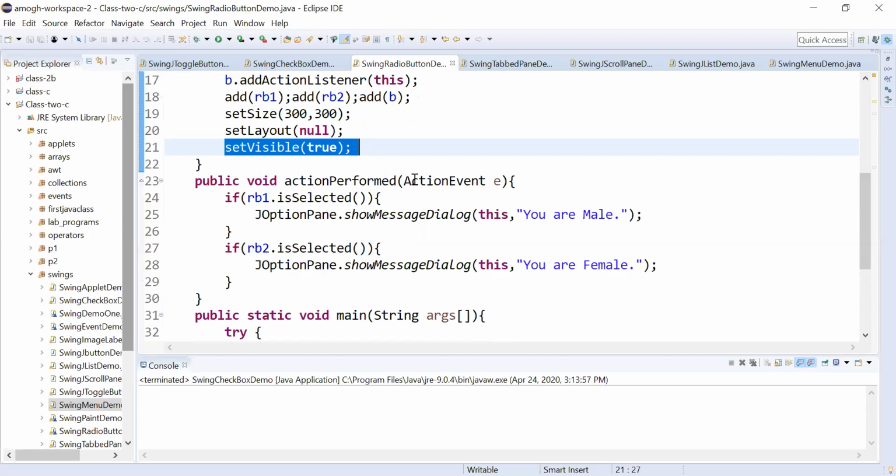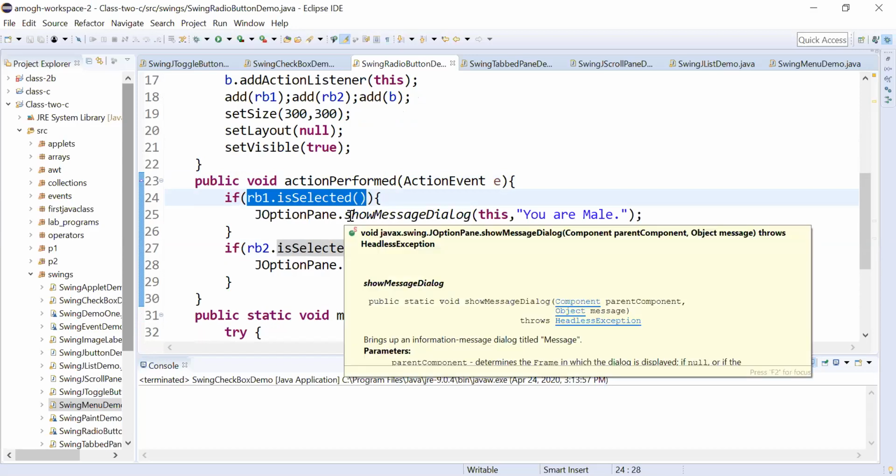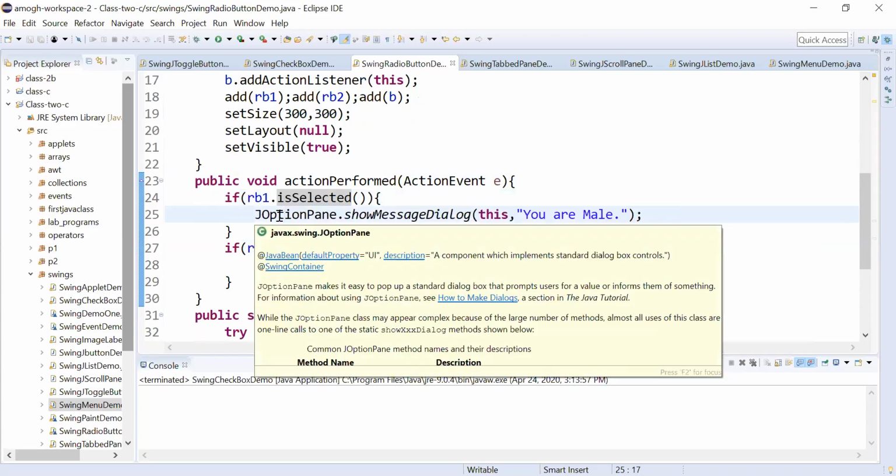Next, in this actionPerformed, you can see here, again for a radio button, you can use the same function called isSelected to check if the radio button has been selected or not. This will return either true or false. So if this condition becomes true, or if isSelected returns true, then this will execute. What is this saying? Same thing. Now, if I want to print in a dialog box, this is how you can print.